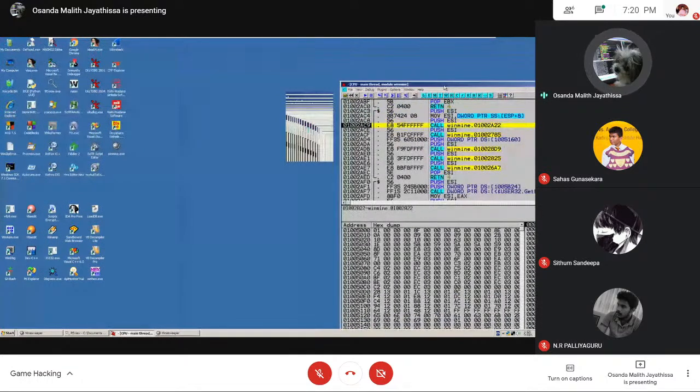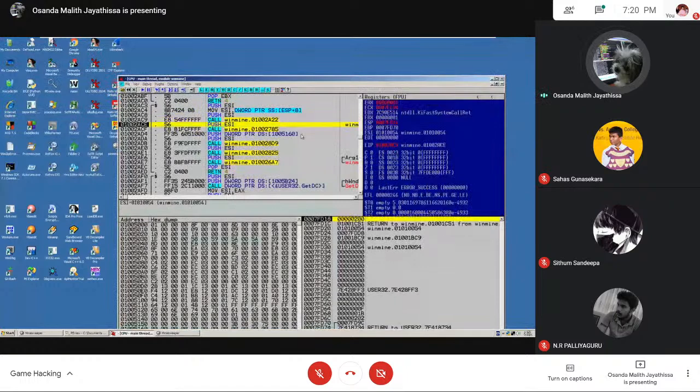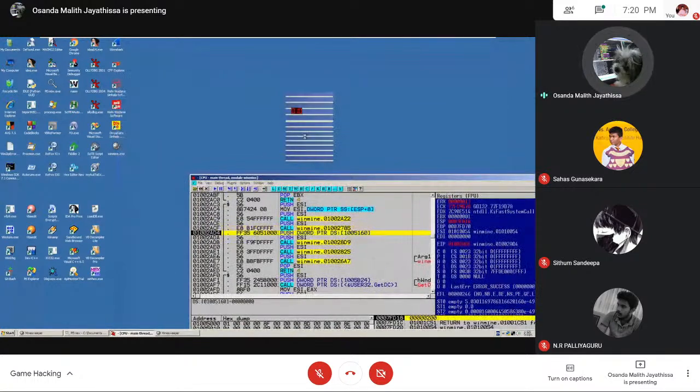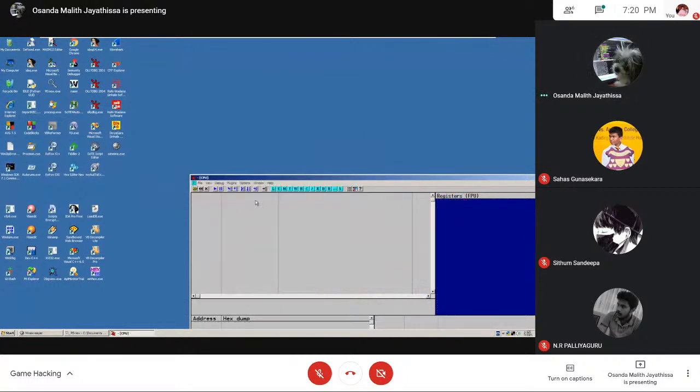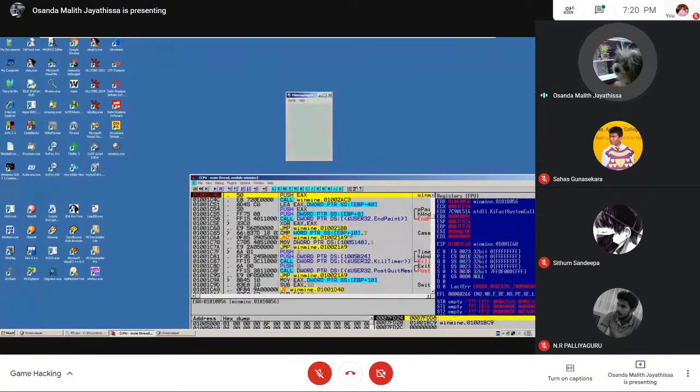And if I just keep on stepping up, you can see the things are being drawn one by one. So yeah, let me show that again. If I just look, this is the first step where I drew the window.